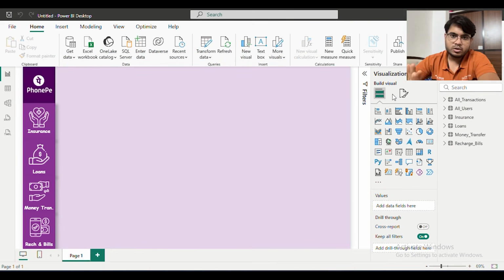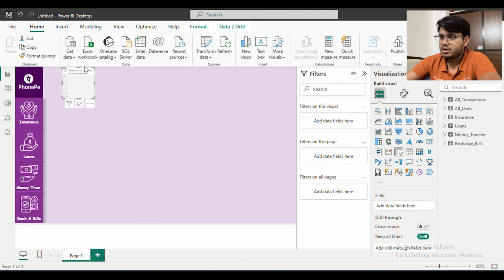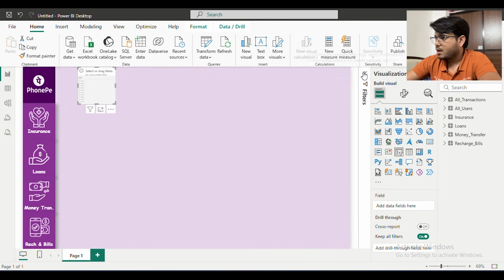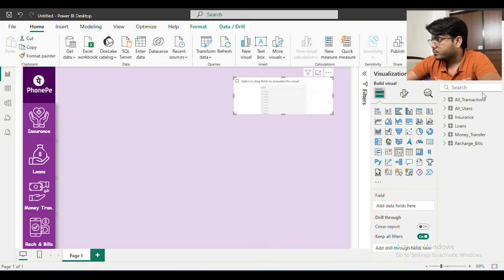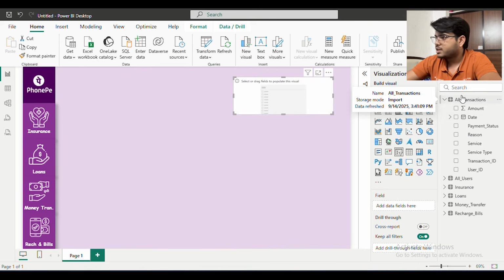Okay, the data has been loaded successfully. Now let's create our first visual, which will be a date slicer. For that I'm going to this slicer and clicking on it. Okay, this will be our slicer. I'm hiding this filter for now, and in this slicer I'm going to add the value. I'll go to All Transaction, because we are working on PhonePe, which is the home page.